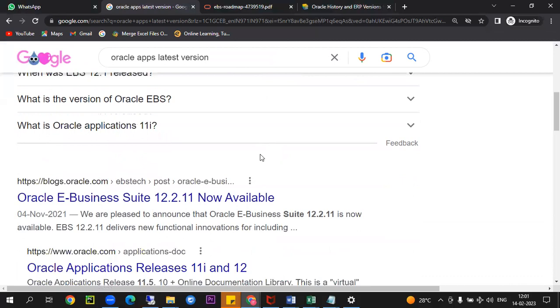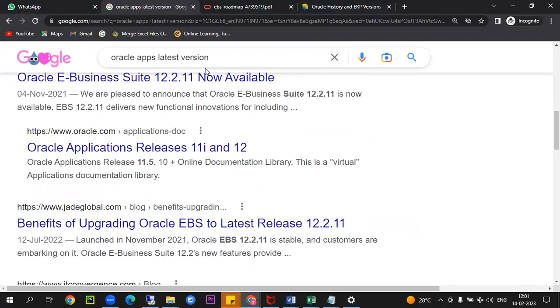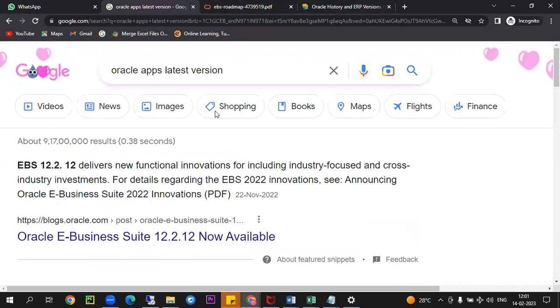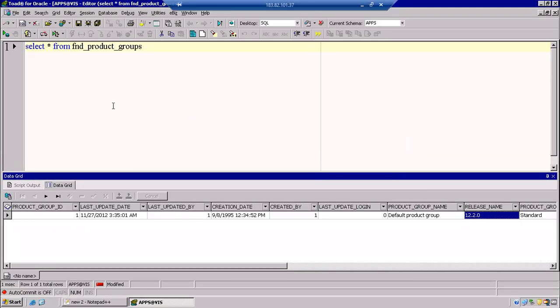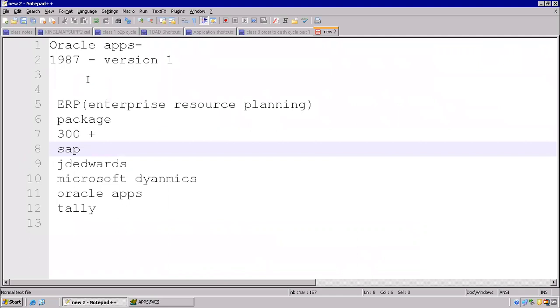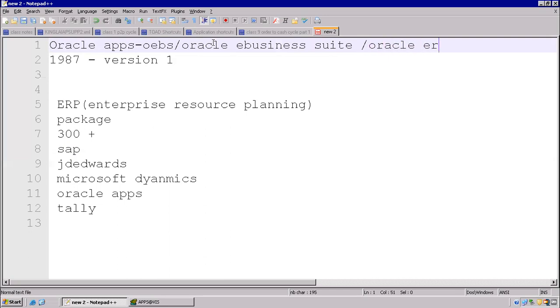Fine, right? Got it? Like this. As of now, I told you only one point, that is what Oracle applications is and when it was invented. So Oracle applications is data storage software. People are calling it OEBS, or Oracle e-business suite, or else Oracle ERP.